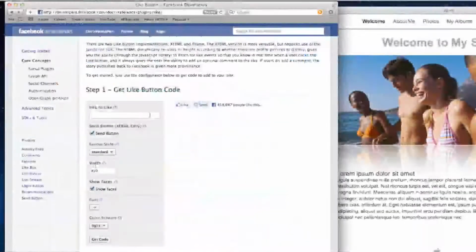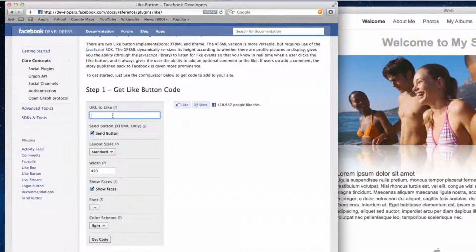In the Step 1 Get Like button code form, first enter the URL for your Facebook page. If you are unsure of what this URL is, you can visit your Facebook page and copy and paste the URL into this field. If you would like to include this send button, you can leave this box checked, otherwise you can remove it. If you choose to include the send button, make sure you highlight and copy the second code in the Get Code pop-up window.